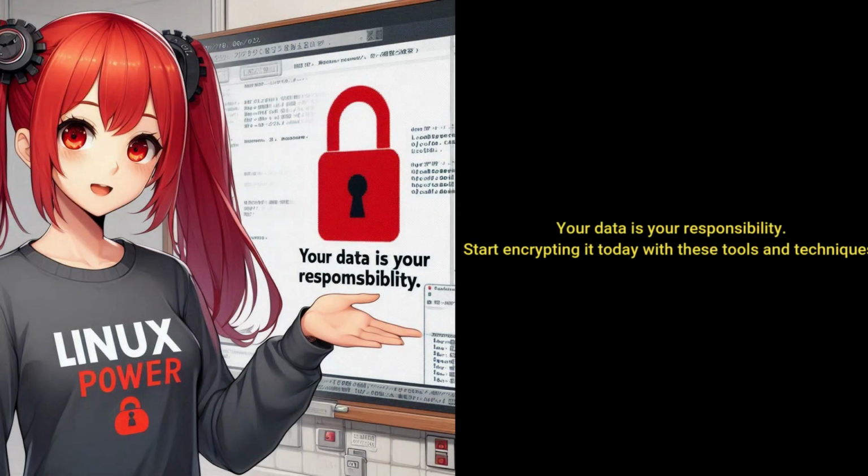Your data is your responsibility. Start encrypting it today with these tools and techniques.